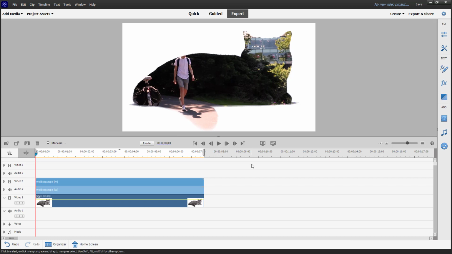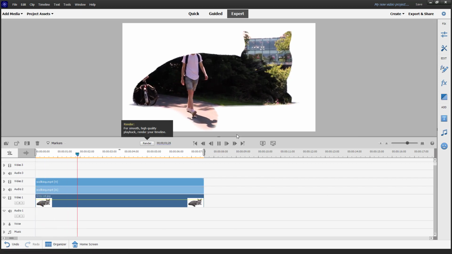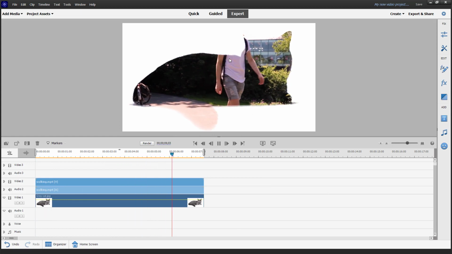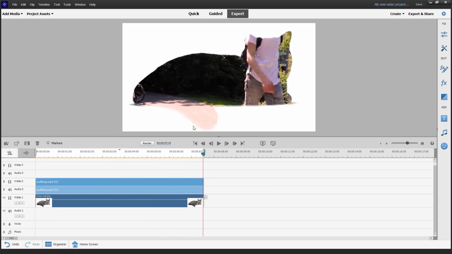So if I were to press the play button right here, you can see that under the cat image right here, you can see the double exposure where you see the person walking behind. So that is how you can create a double exposure effect by using the guided edit mode inside of Adobe Premiere Elements.